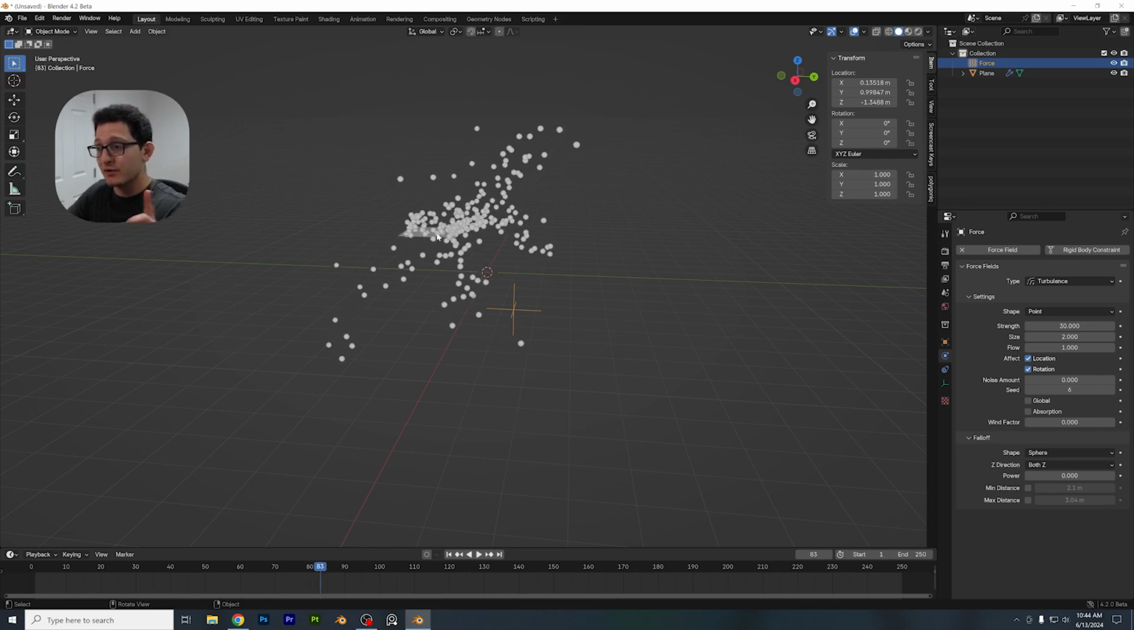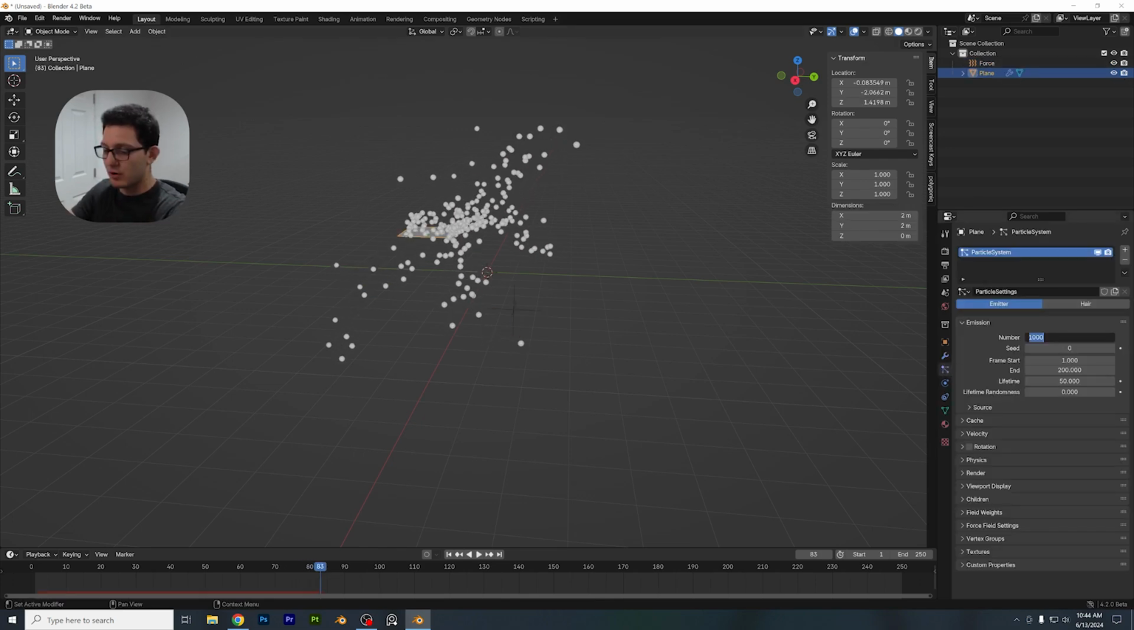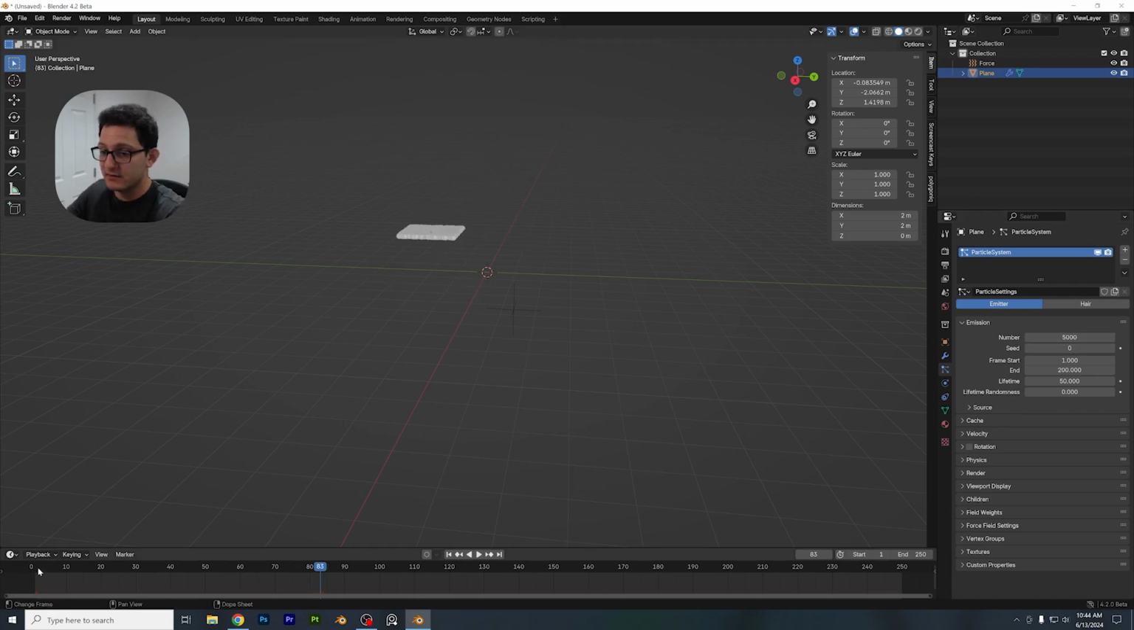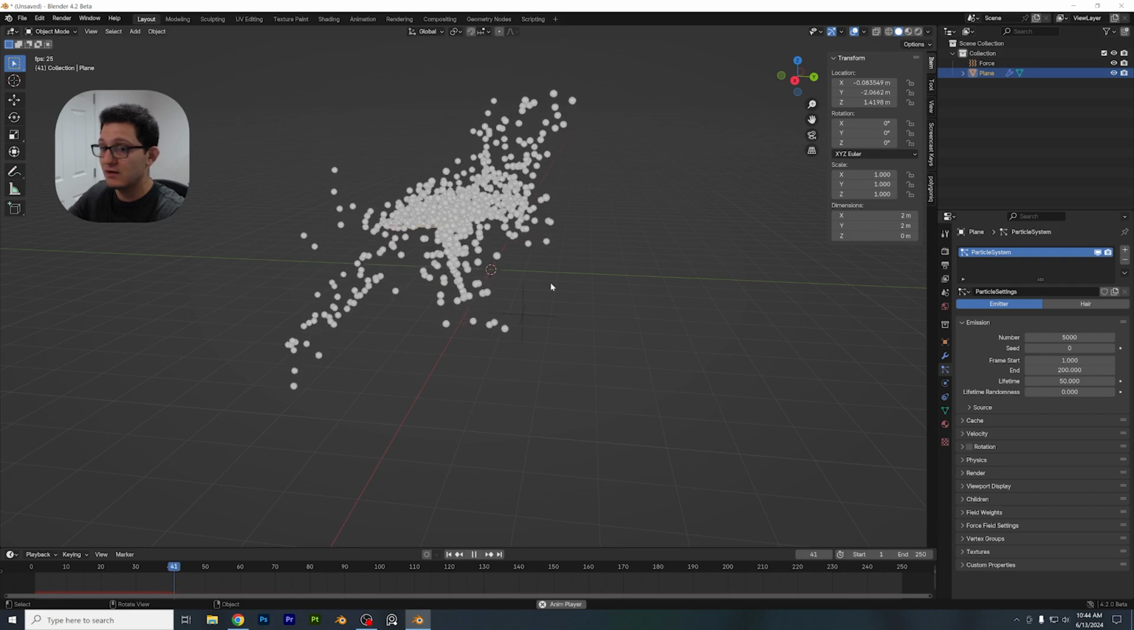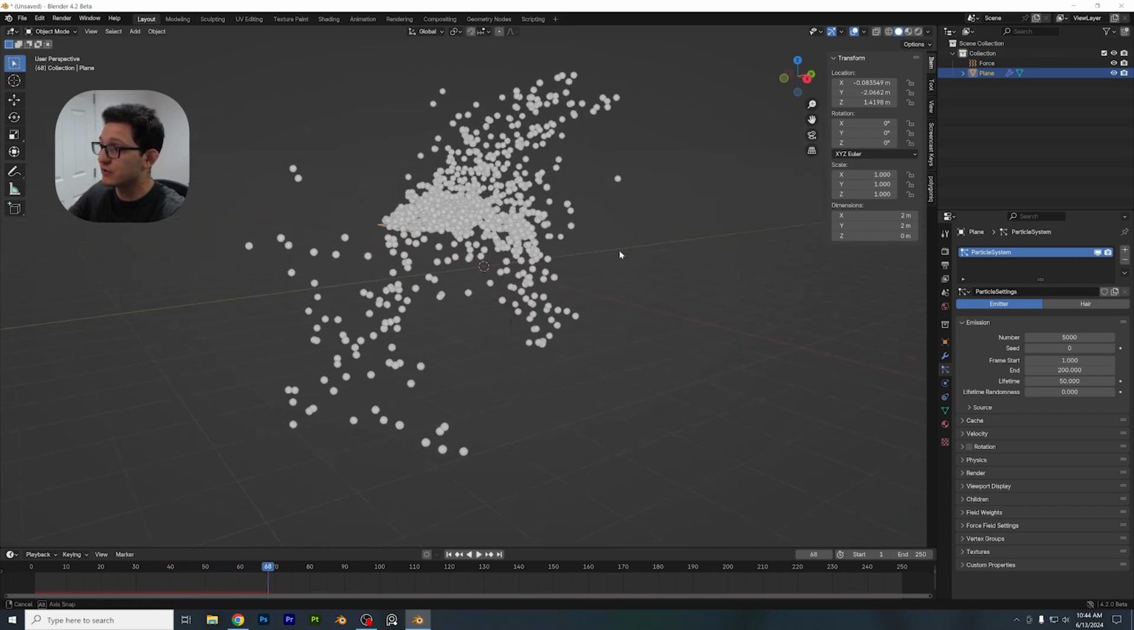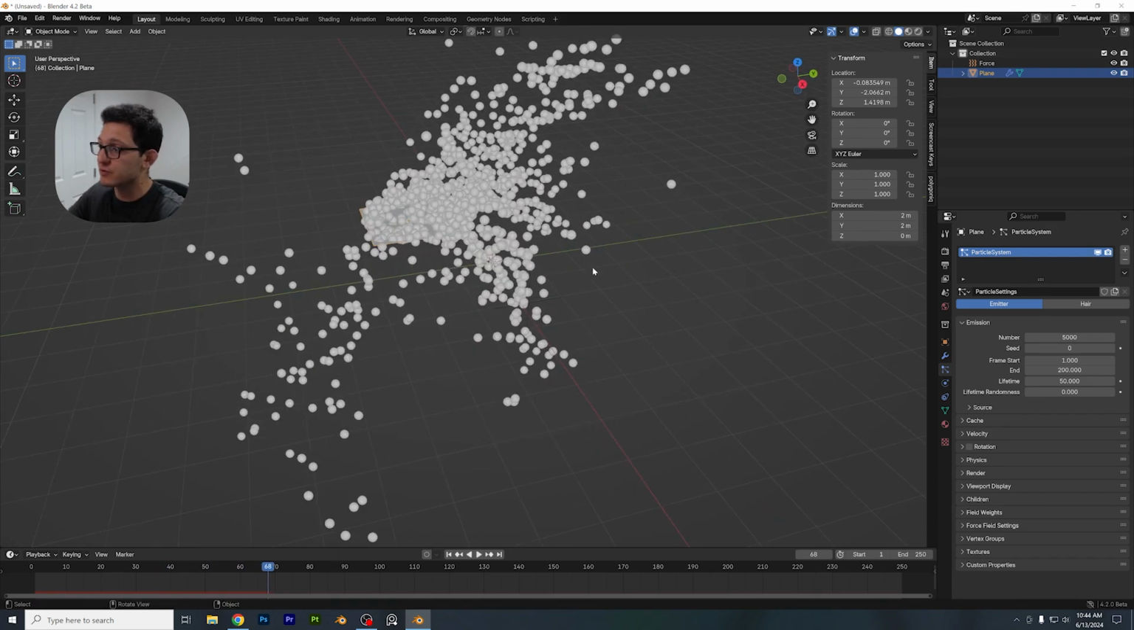Keep in mind as well with your particle emitter, you may want to have more particles. For example, right now we have 1,000. Maybe we want 5,000. And this may allow us to more easily see our force field's effects. Now that's more like it. And you can start to see how sporadic these particles spread out.